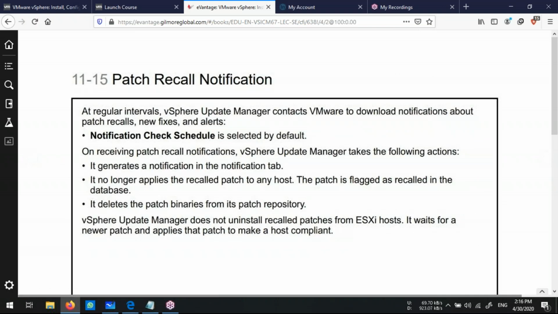Patch recall notifications. At regular intervals, vSphere Update Manager contacts VMware to download notifications about patch recalls, new fixes, and alerts. The notification check scheduler is selected by default. On receiving the patch recall notification, vSphere Update Manager takes the following actions: it generates a notification in the notification tab, and it no longer applies the recalled patch to any host. And it removes that patch from your dynamic baseline.